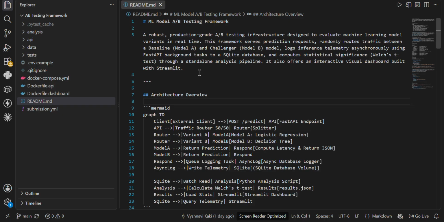In this video, we are going to walk through an end-to-end ML model A/B testing framework that I built using FastAPI, SQLite, Docker, and Streamlit. It splits live traffic, logs inference details in the background, and runs statistically significant tests to declare a winner. Let's get into it.